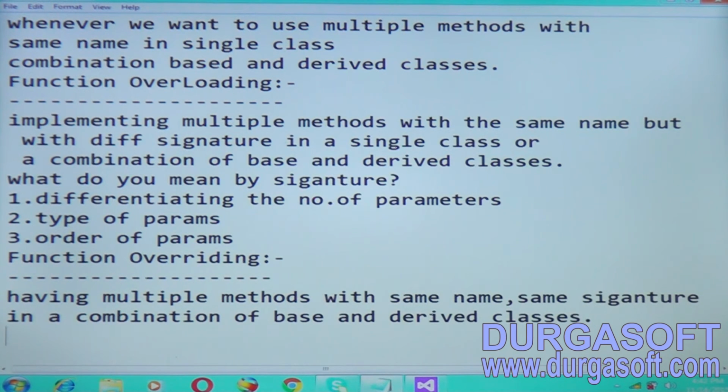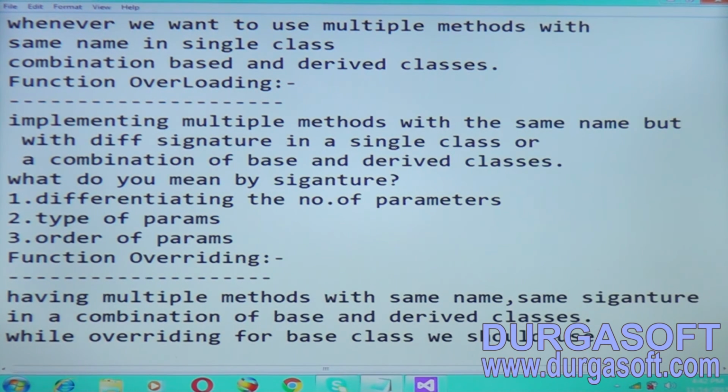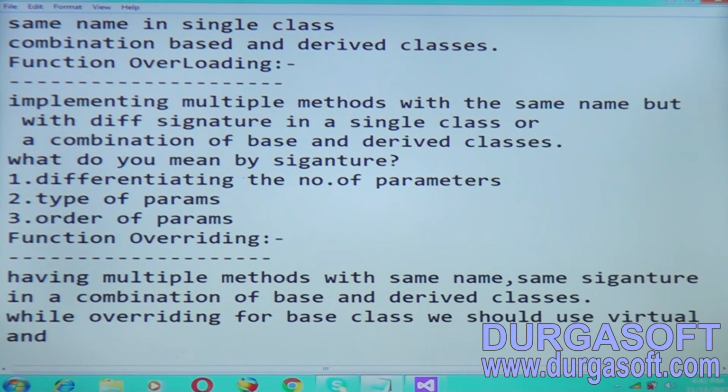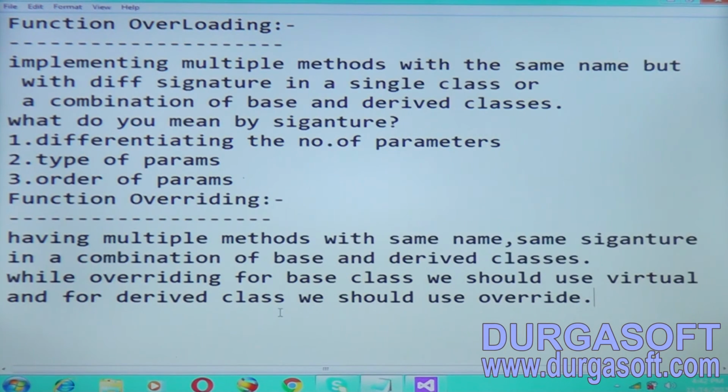And while overriding for the base class, that is for the super class, we should use the virtual keyword. Only the virtual keyword is needed. And for the derived class or subclass, we should use the override keyword. That's it. That is the difference.